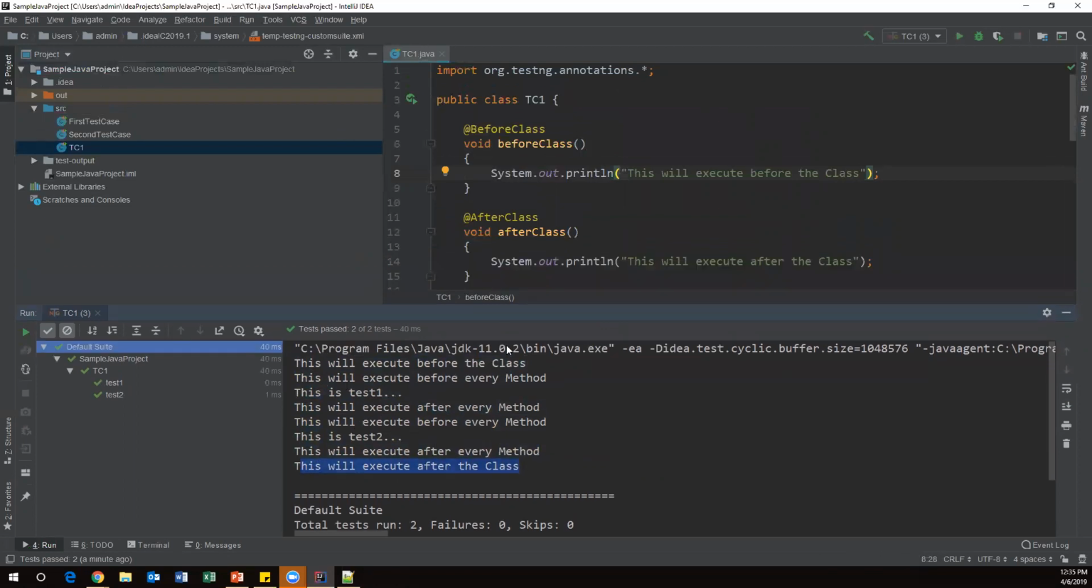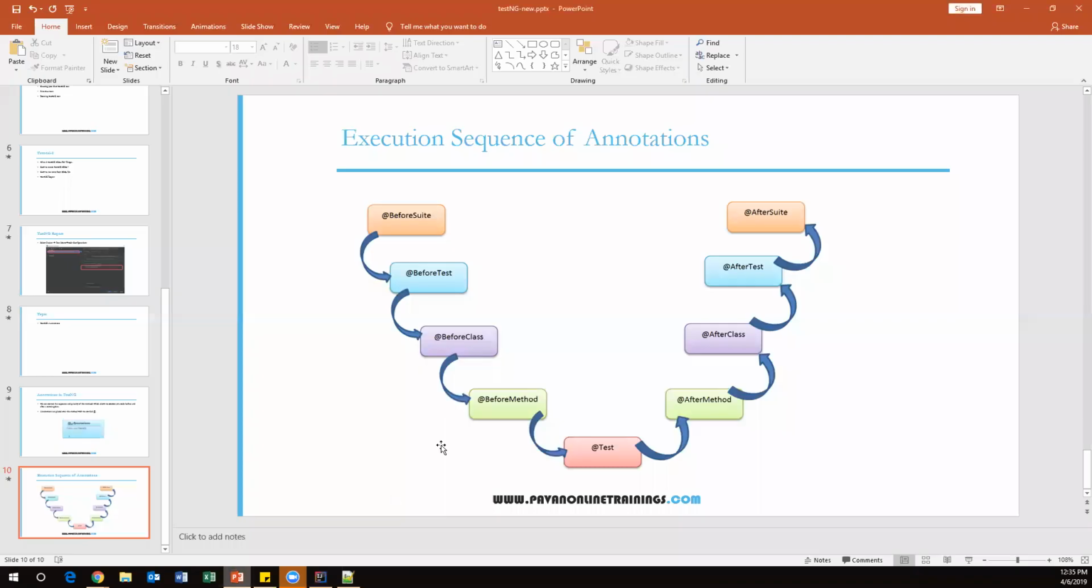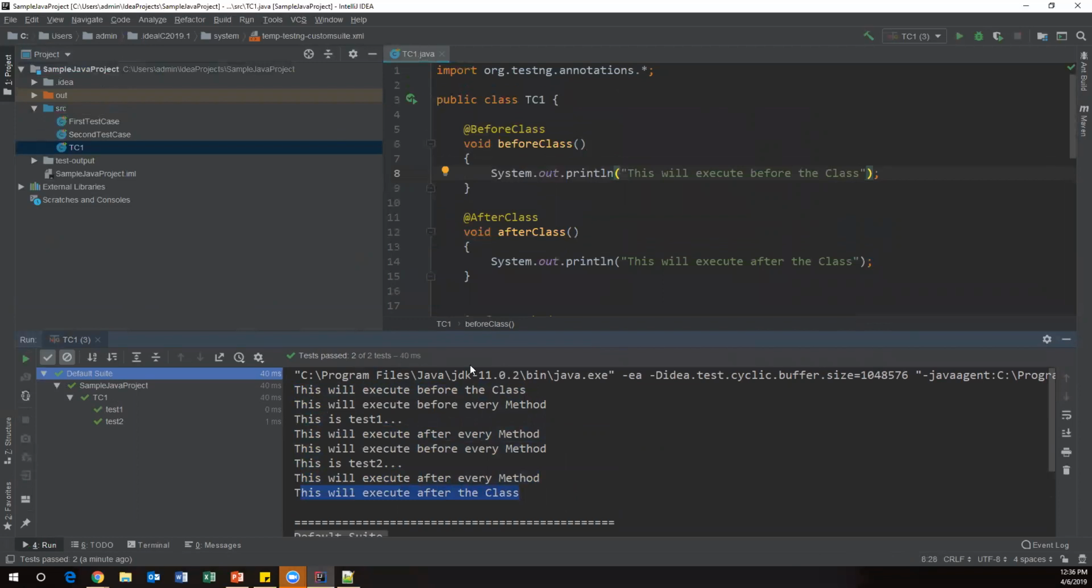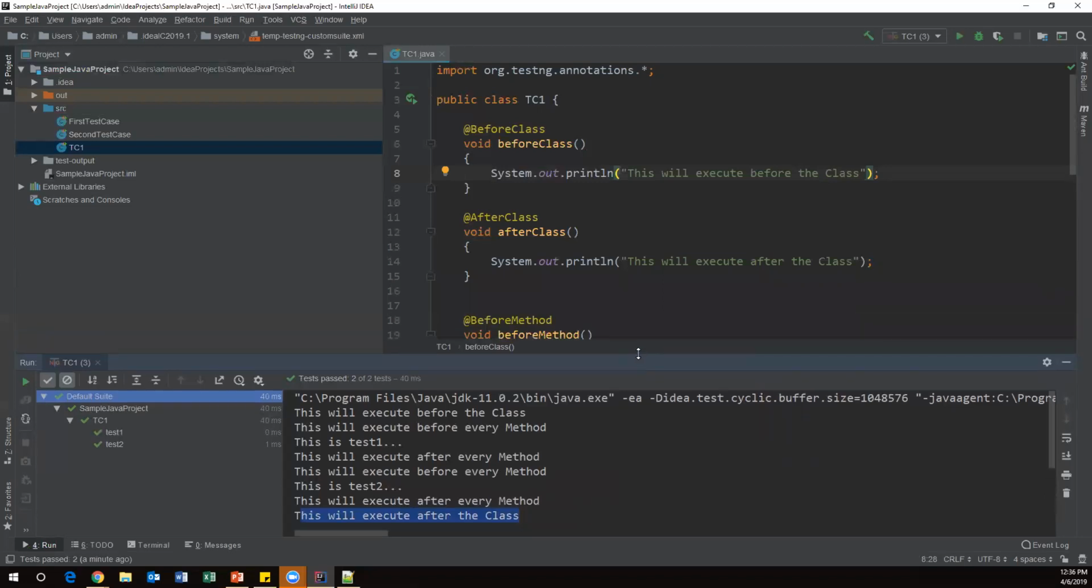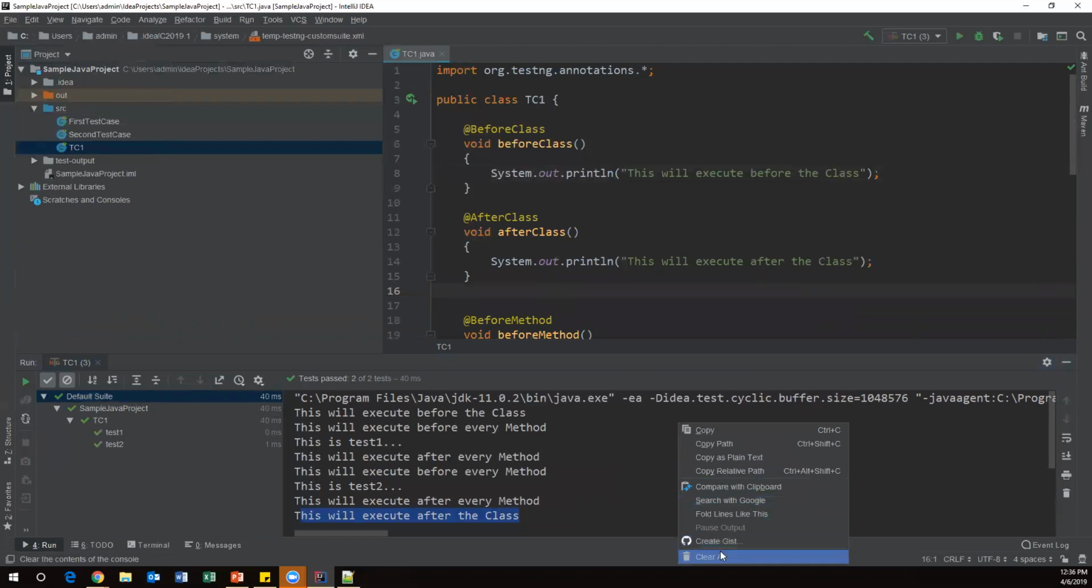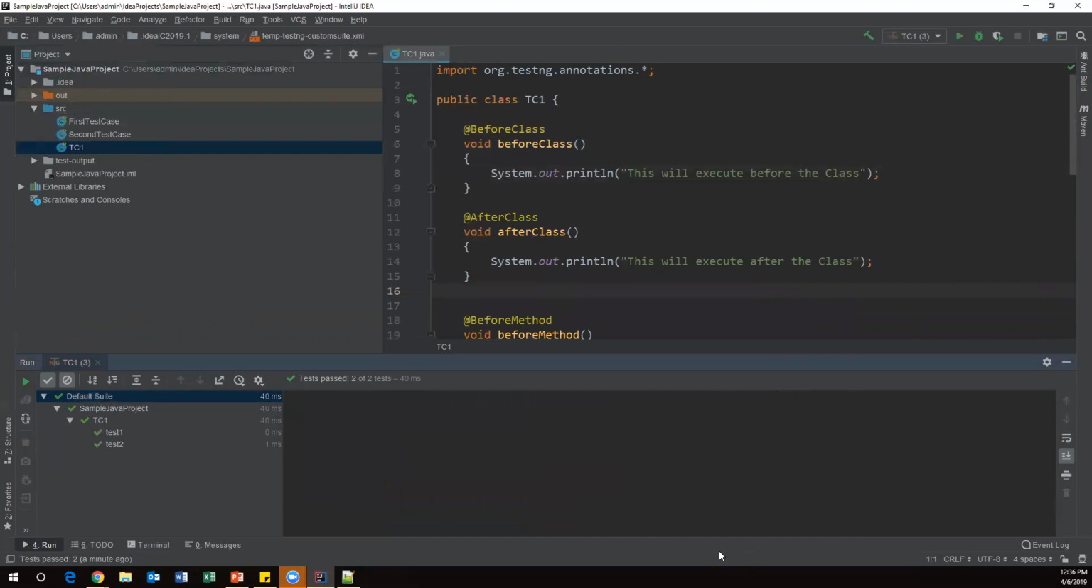Now I'll show you another annotation, before test and after test. If you want to see this before test and after test, we can also use them in a single test case, but if we have two test cases, then we can see the functionality very clearly. So what I can do is create one more test case and run those test cases through an XML file. Then we can see when we have to use before test, after test, and before suite and after suite.